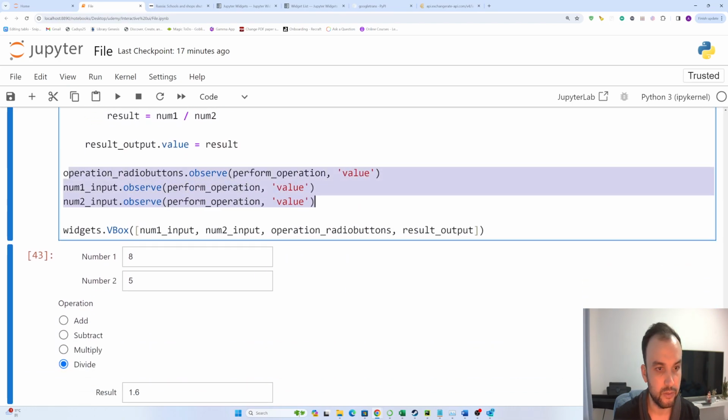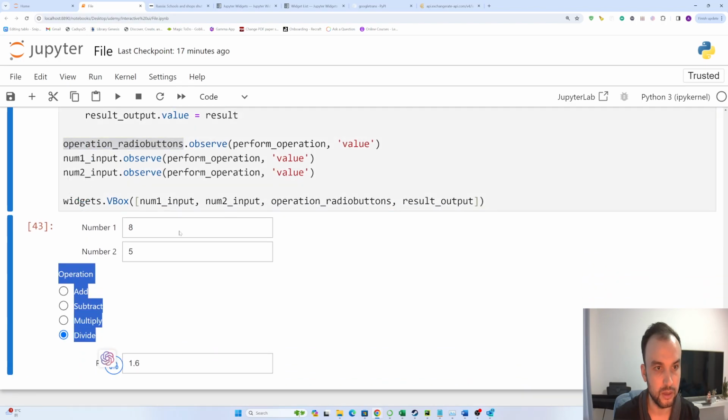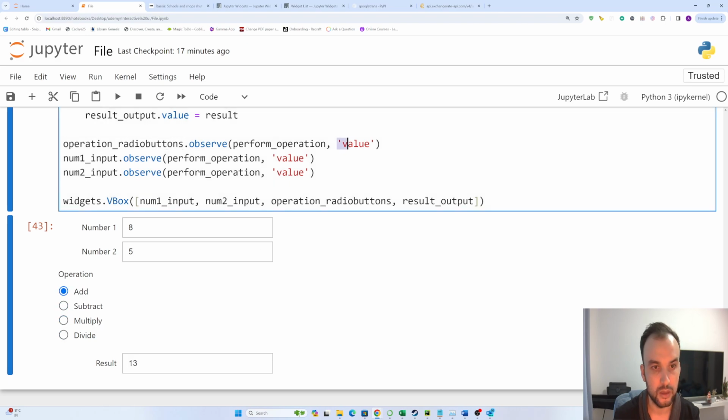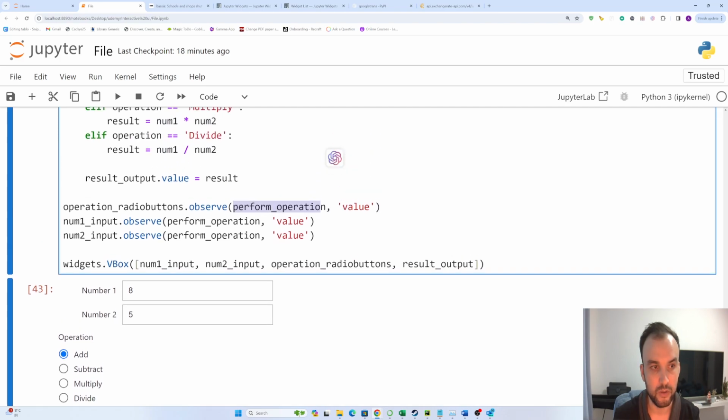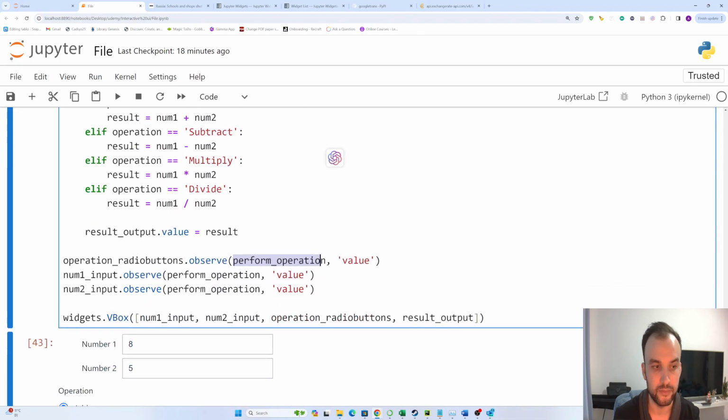And we have 3 different observers. The first observer just observes the operation radio buttons, this one. If there is any change, if I change the operation like this, if the value here changed, it will run the perform operation function. We just have one function, run again.